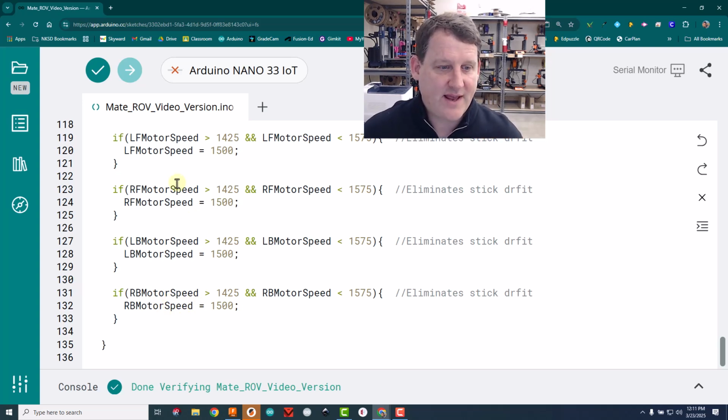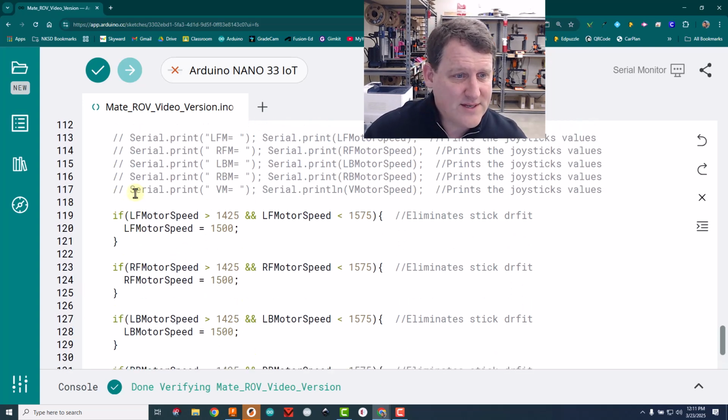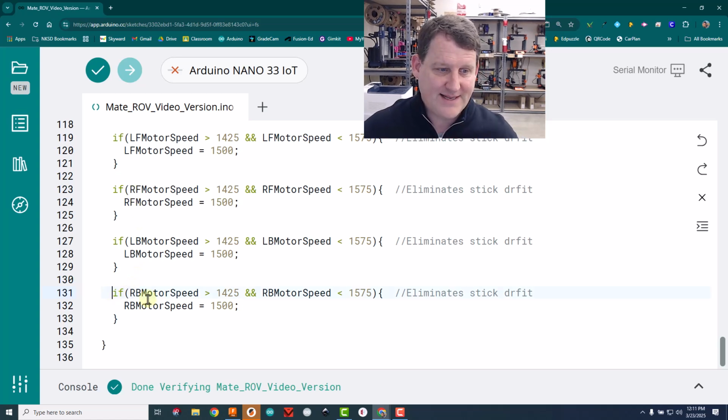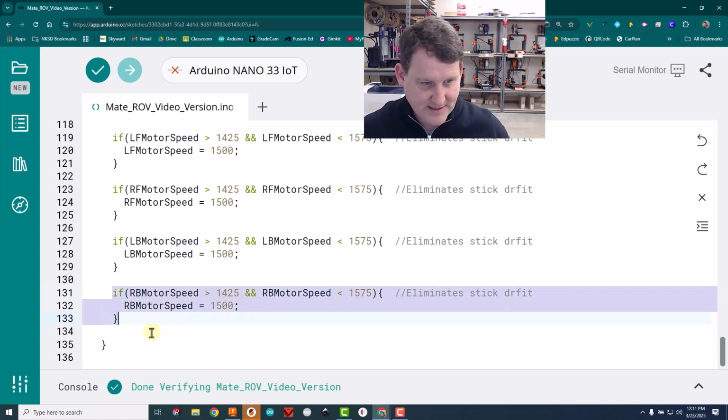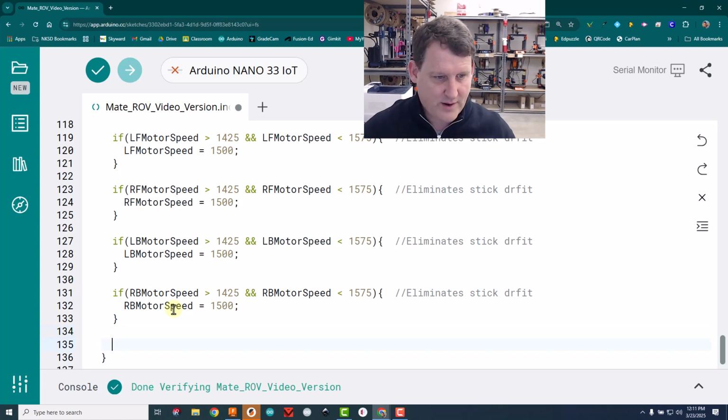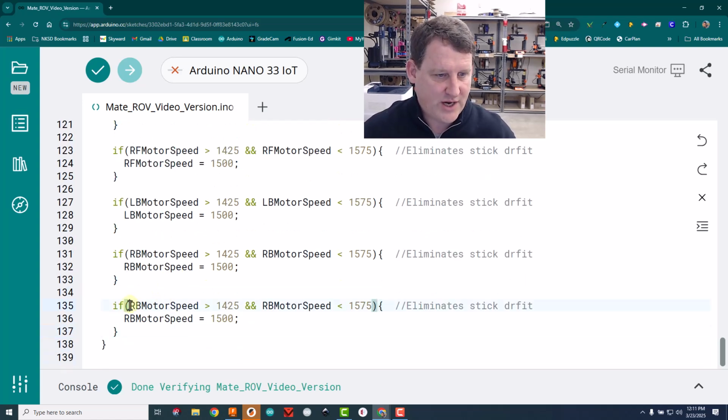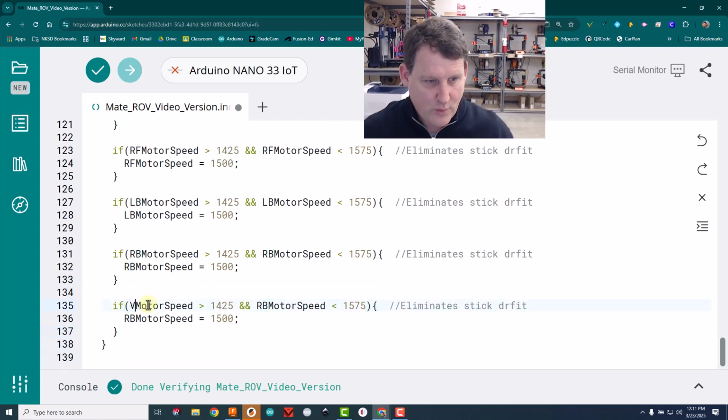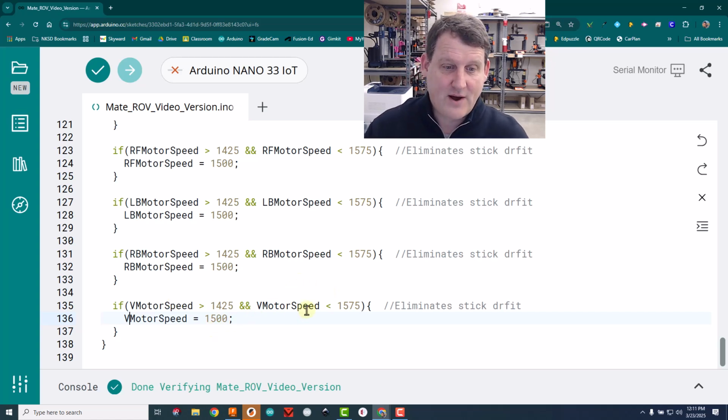So now we've taken care of stick drift, except we need one more stick drift for the vertical motor as well. It has the exact same problem as the other ones. So I'm going to add in one more if statement and then just change these to vertical. I promise we're getting close. We're almost there. All right. Now we've just eliminated stick drift on the vertical motor speed.